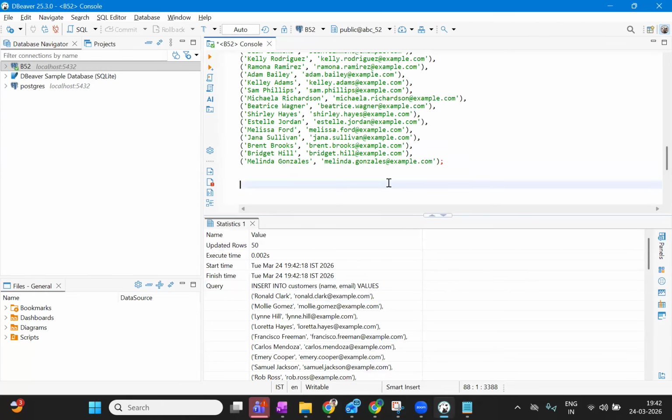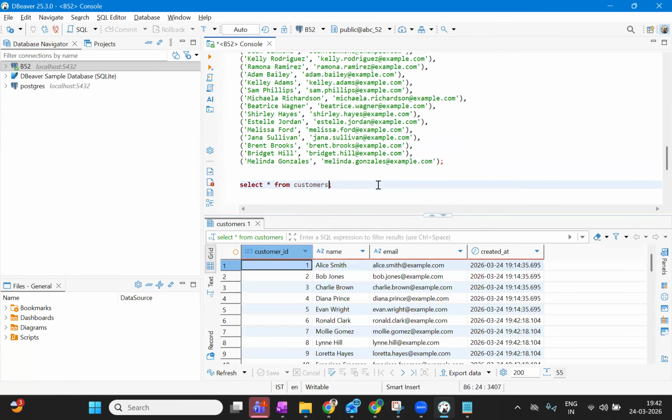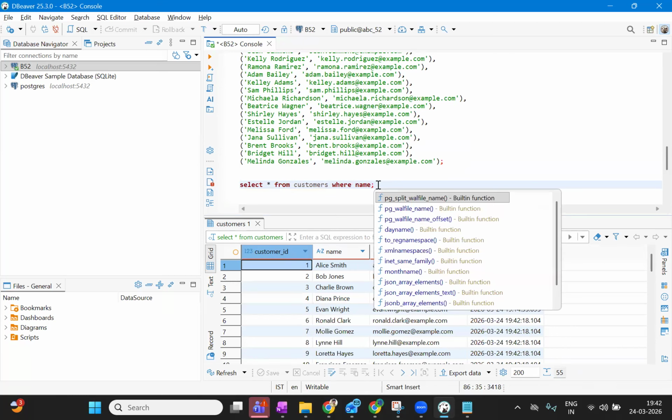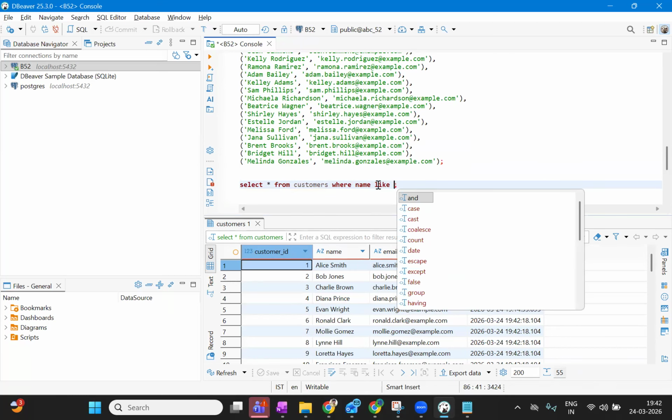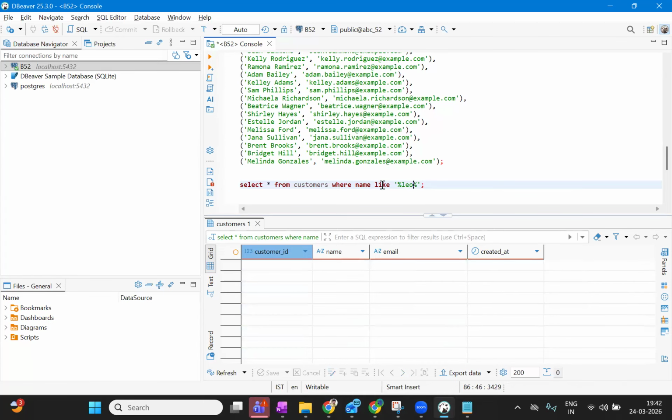Now, if the client told you, I want customers whose name contains Leo. Let me execute this. Whose name contains Leo, which means the Leo should be anywhere. It may be at the start, in the middle, or at the end. So you can write where name like percentage Leo percentage, which means this Leo word will be anywhere.